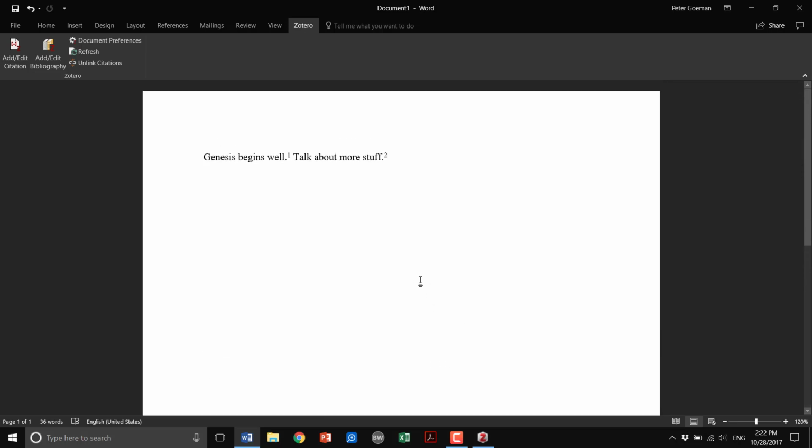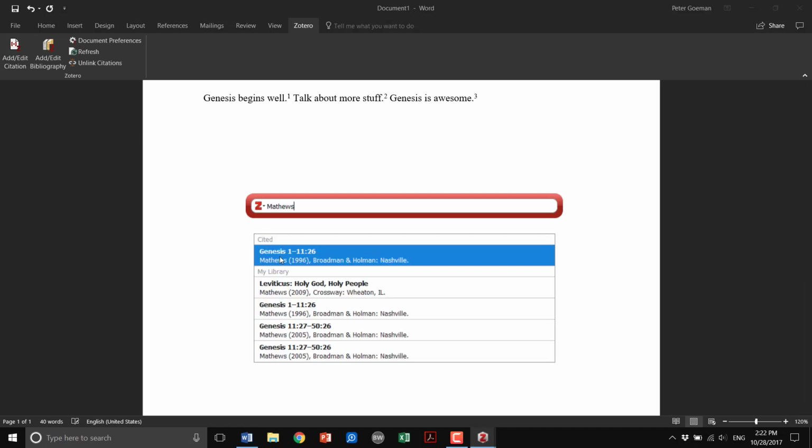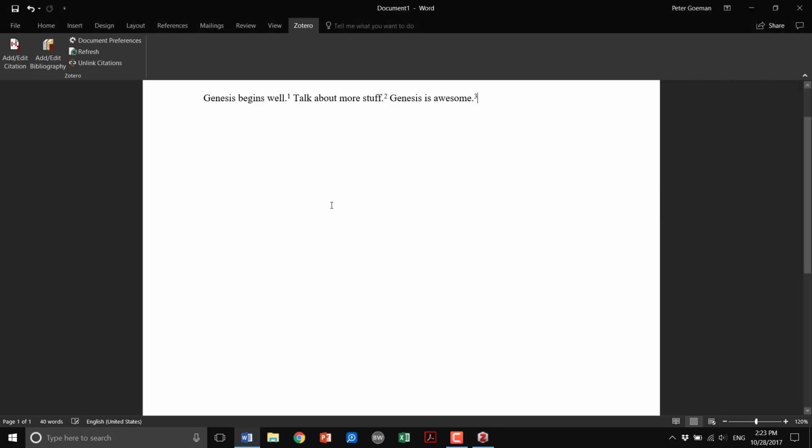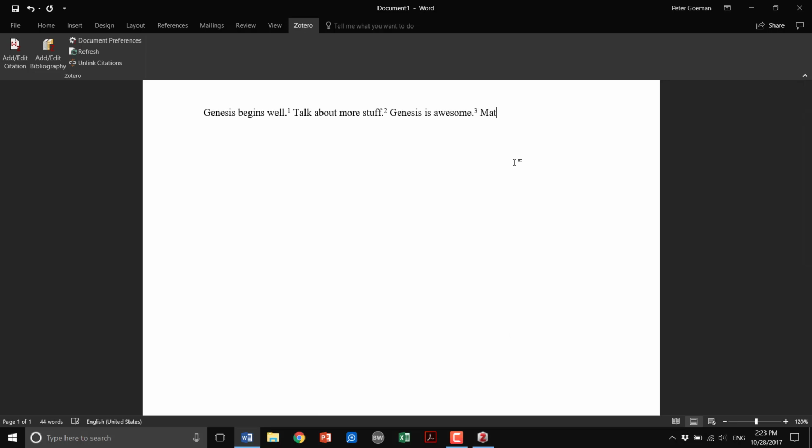Now here's the handy thing about Zotero too, is it automatically knows if you've cited something before. So let's say I wanted to cite Matthews again. So I'm talking about Genesis is awesome. And then I add and I look for Matthews. Zotero automatically knows that I've already cited him, so it gives me that as the first option, which is awesome. And then so I just put page 34, select, boom, enter, it's cited. And look, it uses the abbreviated title in appropriate format. It doesn't use those things. So that's really helpful.